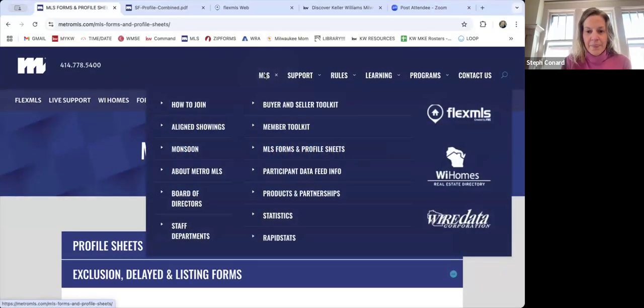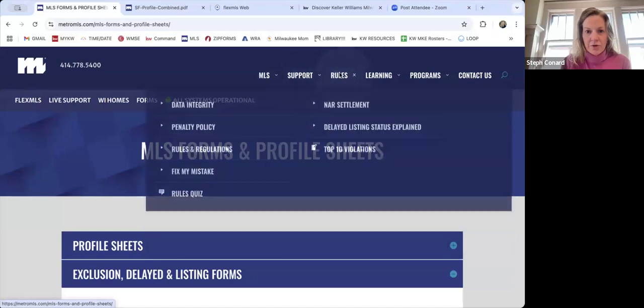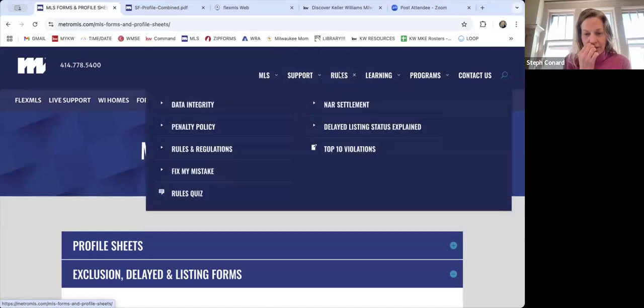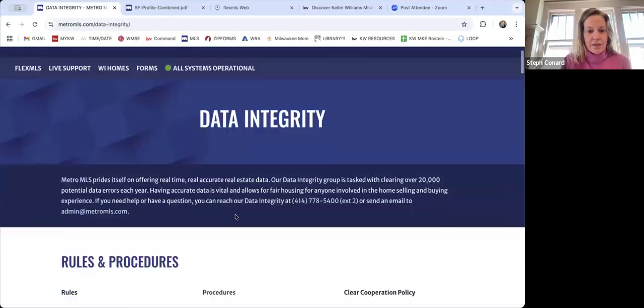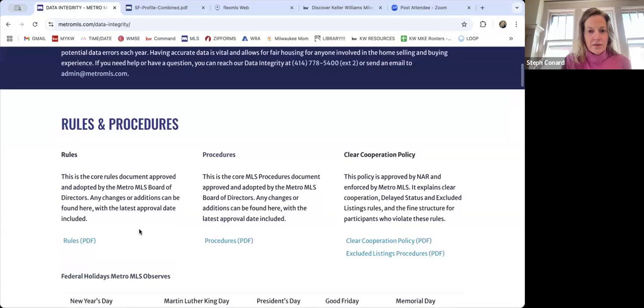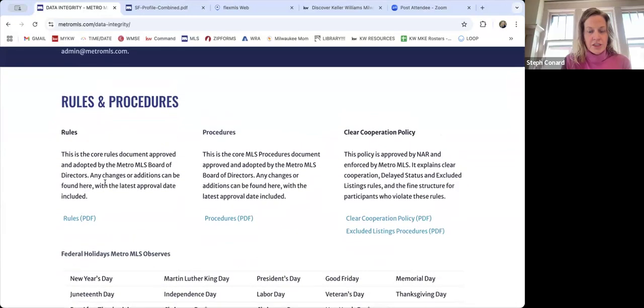Okay. Then on to our rules and data integrity. If you hit this, we've got three sections here: the rules, procedures, and clear cooperation policy.